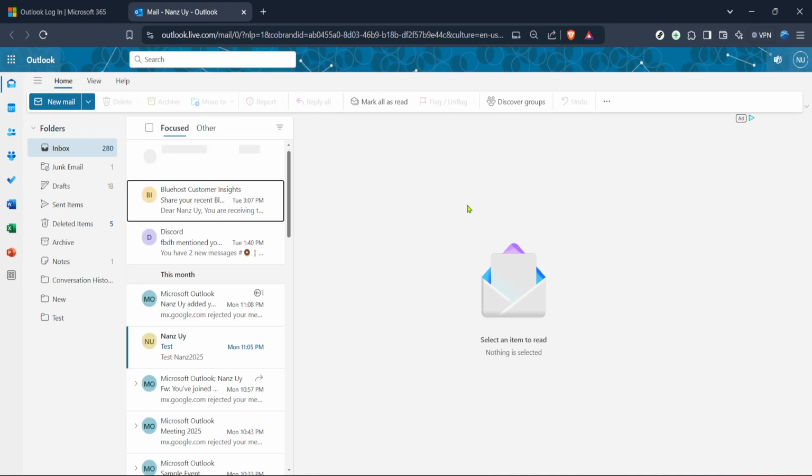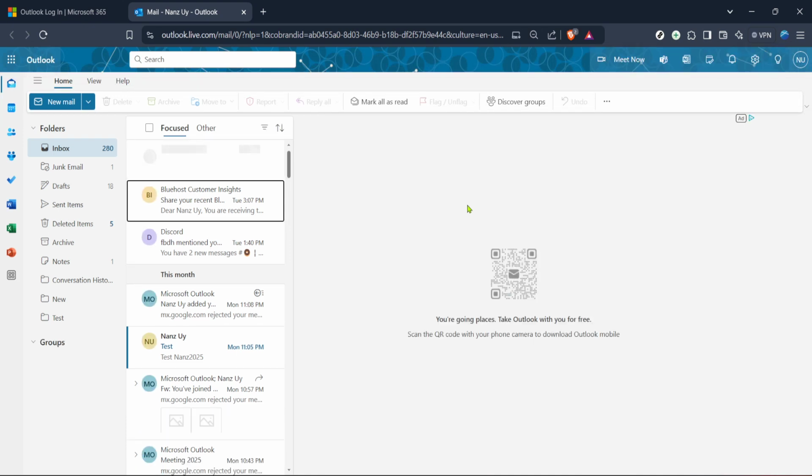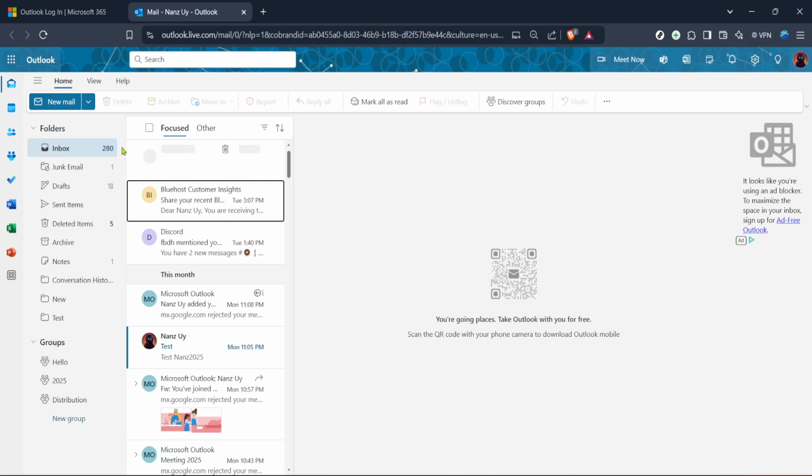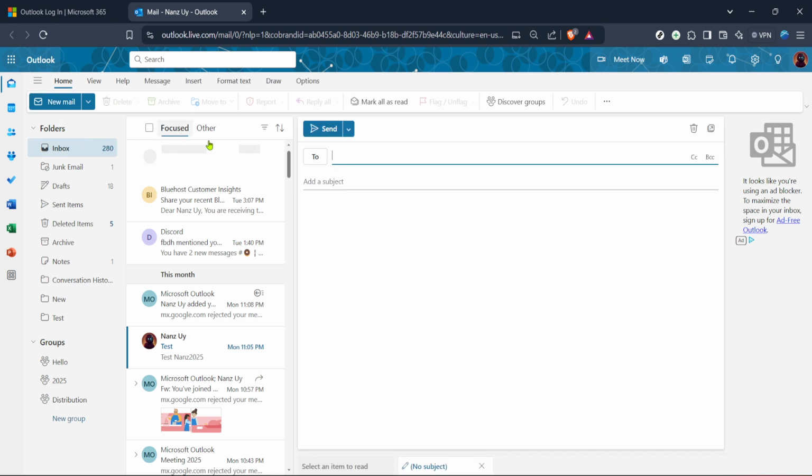The next step is to start composing a new email. On the Outlook mail page, locate and click on the New Mail button. It's usually found on the left-hand side of the page. Clicking this button will open up a new email draft, allowing you to begin writing your message. This is where we'll start creating our template.